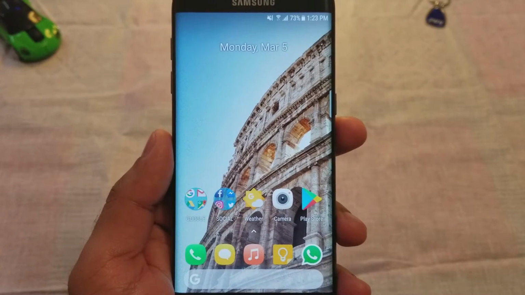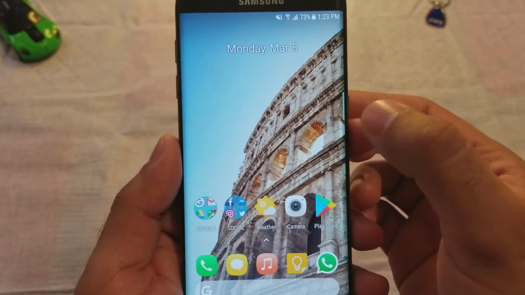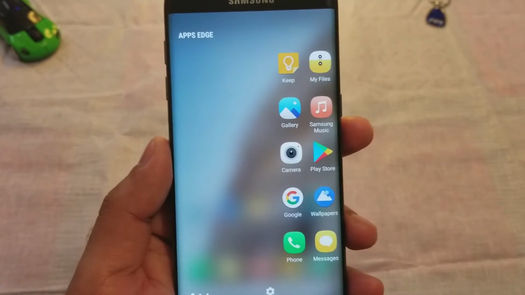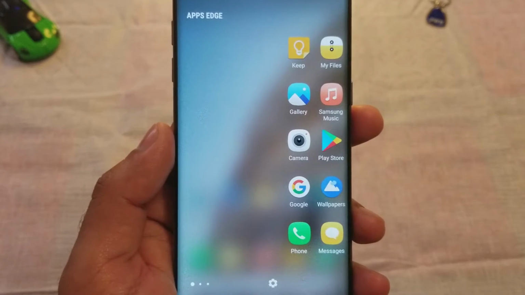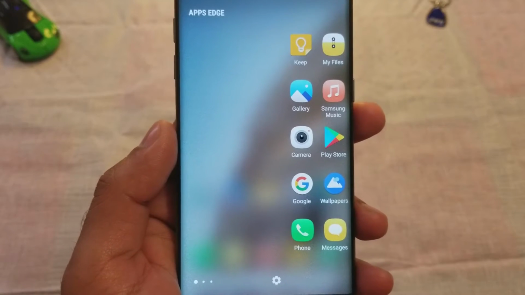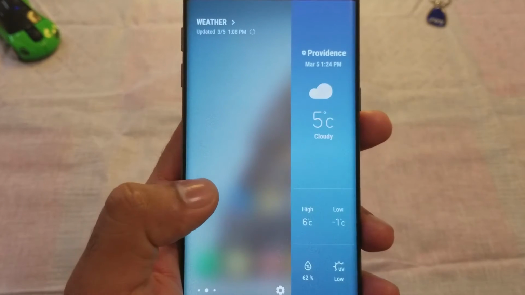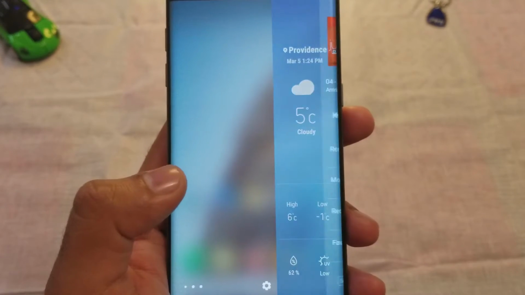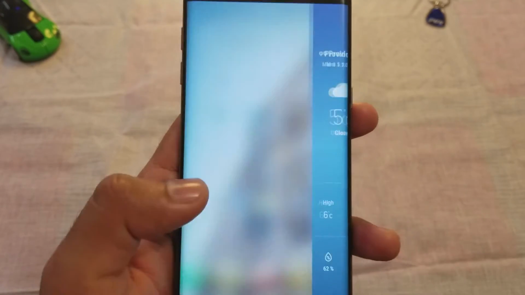Another beautiful feature of this Galaxy S line is it has Edge display. On Edge display you can add other layouts. With this you don't need to install any third-party application. With this shortcut you can go to your quick apps, to your weather information, to your music player. It is also highly customizable.